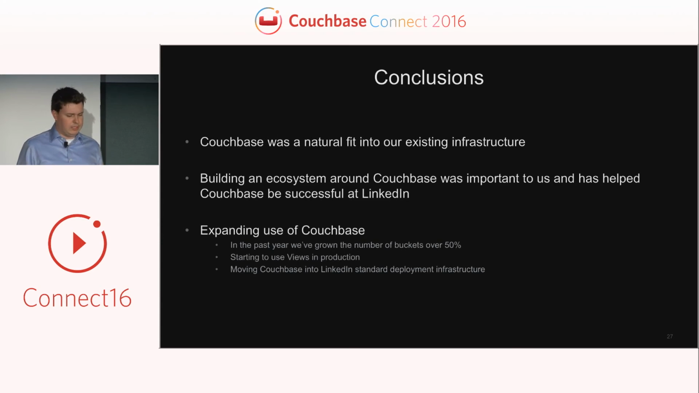And what we've learned is building an ecosystem around Couchbase was extremely important to us and has helped Couchbase be successful at LinkedIn. If you create friction around the tooling that you have, people will generally go out of their way to not use it. So creating simple, easy-to-use tooling, creating good documentation, and having a knowledge base for engineers and SREs was extremely important to us and has helped Couchbase be really successful at LinkedIn.